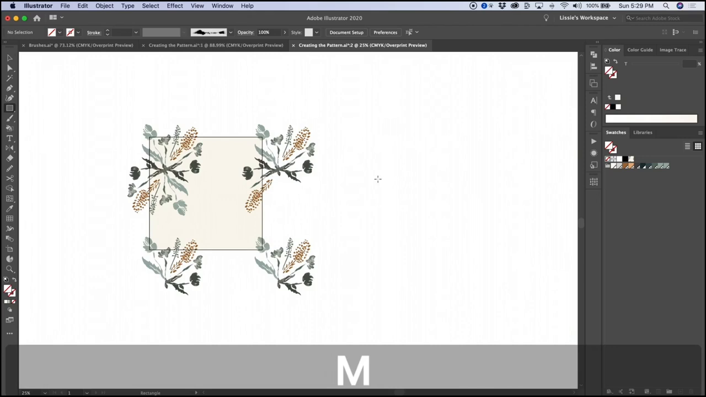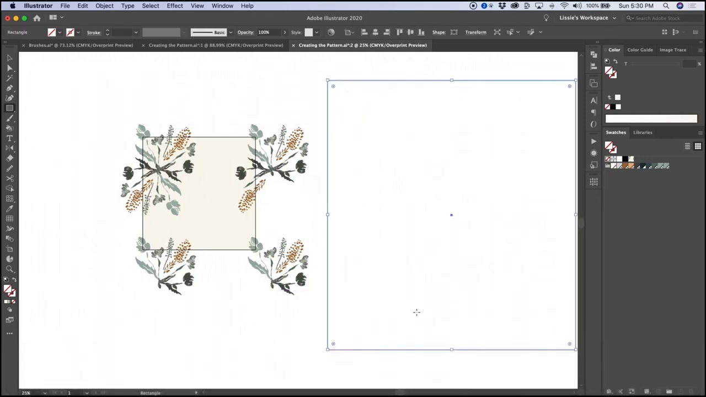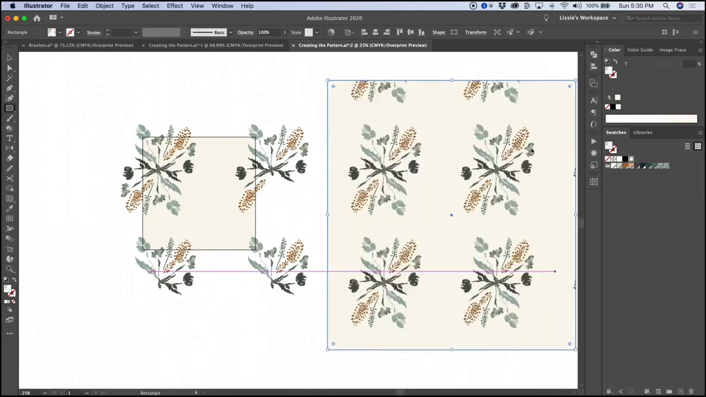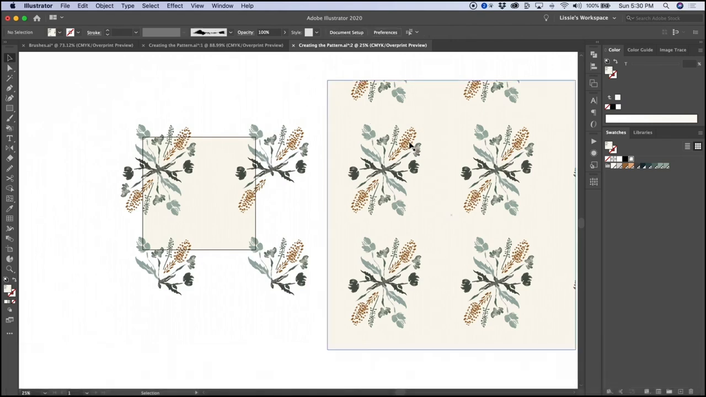And we can check it by creating a square and filling it with the pattern. And it worked. We've created a seamless repeat pattern. This pattern will repeat endlessly.